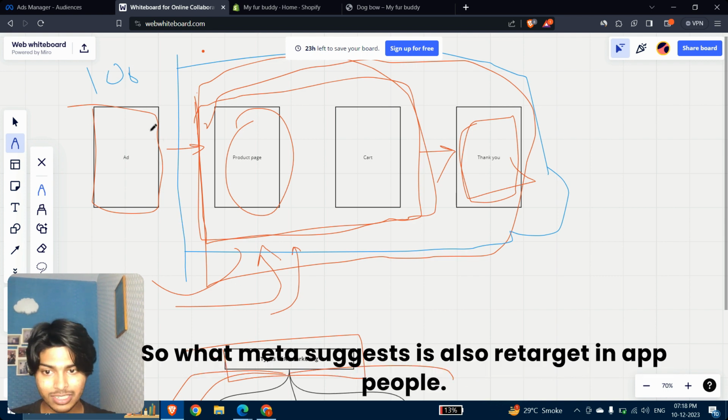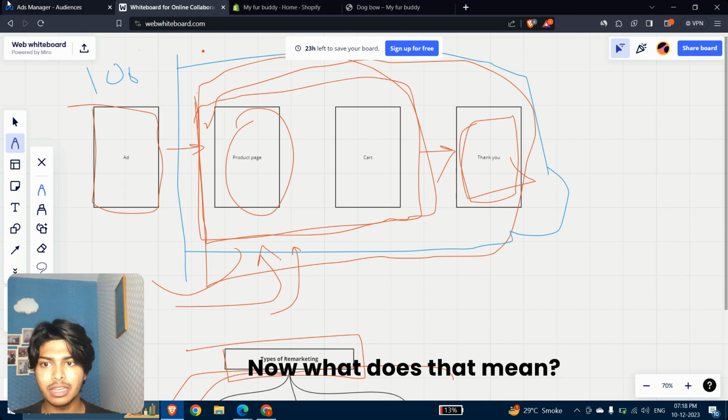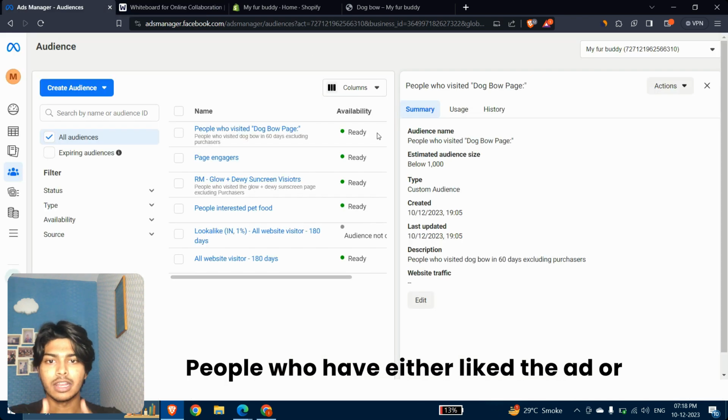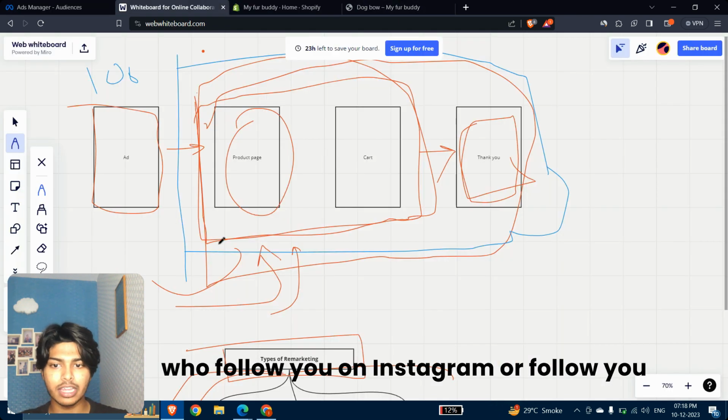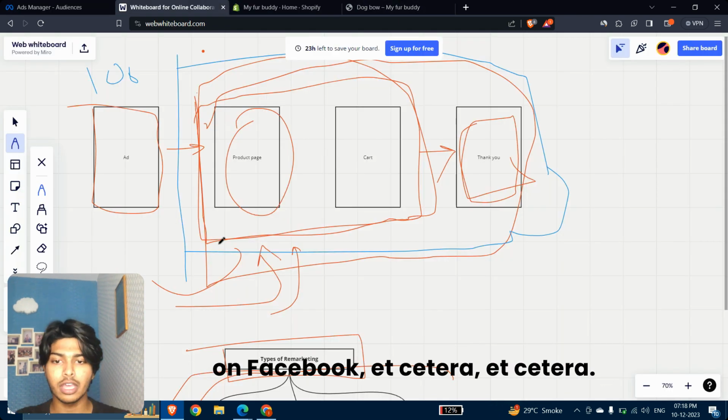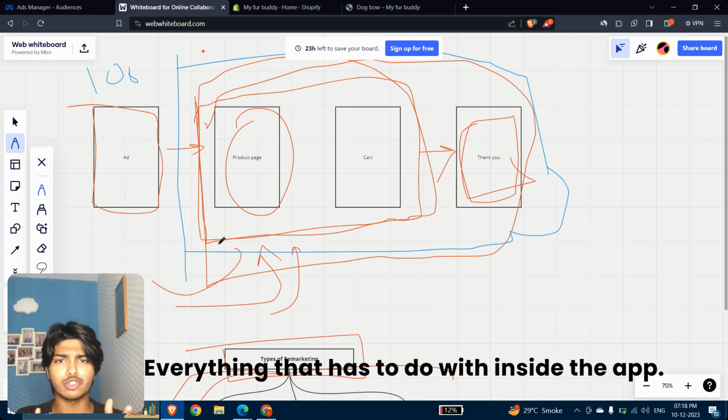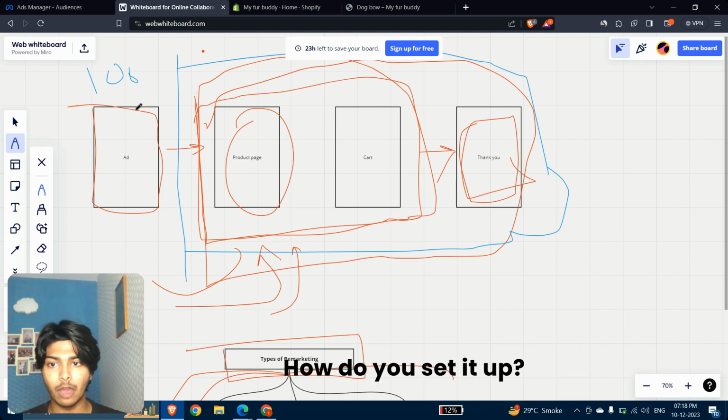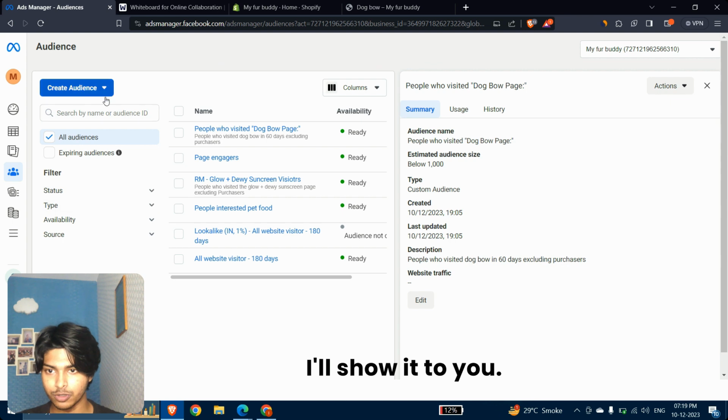So what Meta suggests is also retarget in-app people. Now, what does that mean? People who have either liked the ad, or who follow you on Instagram or follow you on Facebook, etc., etc. Everything that has to do with inside the app. How do you set it up? I'll show it to you.